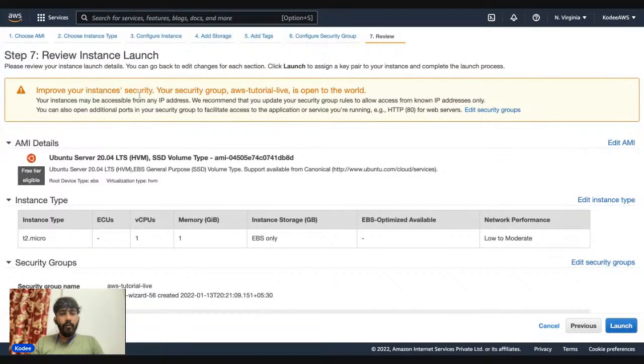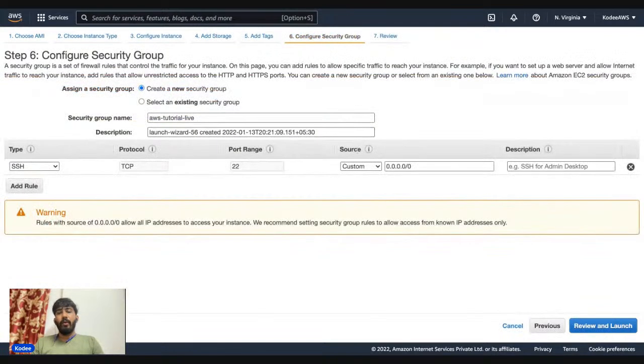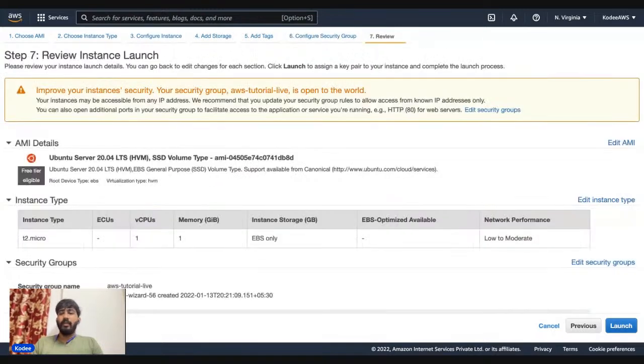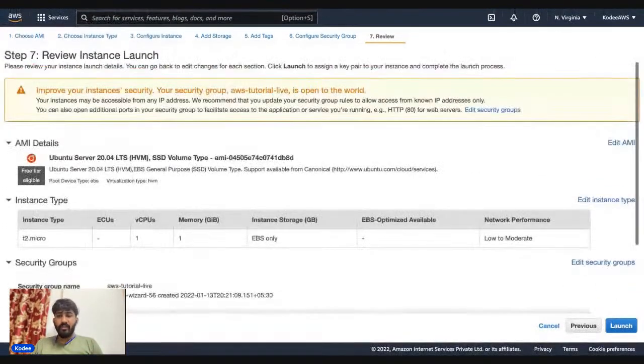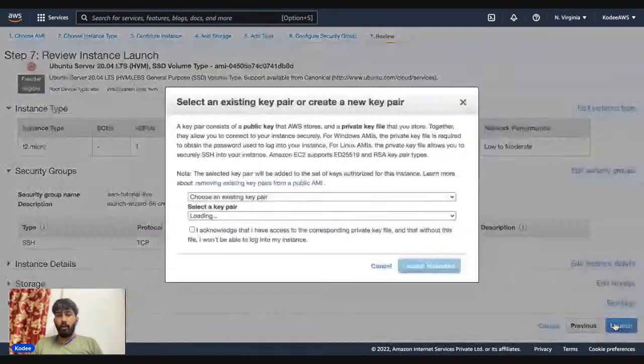So over here, improve your instance's security. If you see over here, anybody could log in into this instance from anywhere. So that's how I provided it. But again, nobody else could log in because I'm going to use a key pair and only I am going to have the private key. Nobody else would have the private key, so nobody else could log in into it. Okay, so you can review whatever details you provided once and then click on launch.